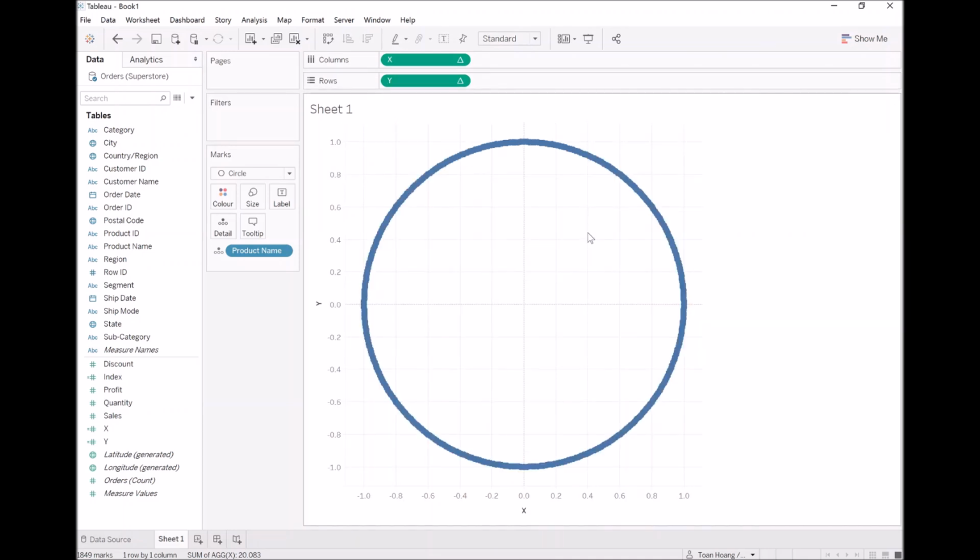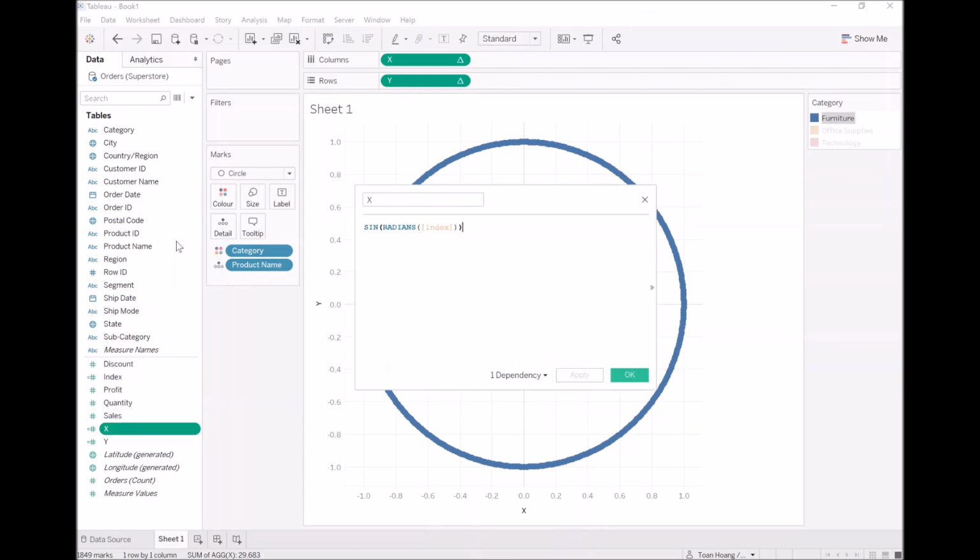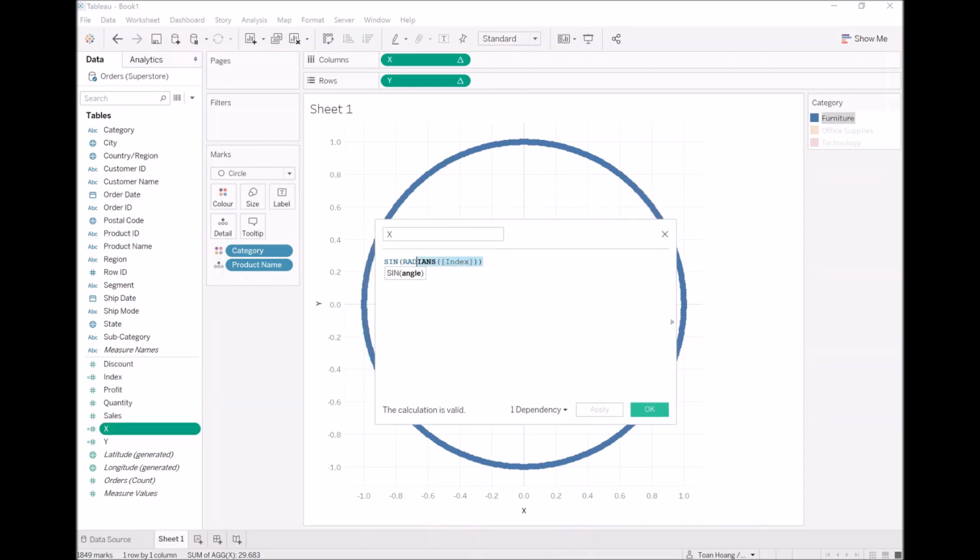So what have we actually done here? We've continually just drawn this continuous circle with all of our products. However, let's actually build upon this. What I want us to do is take our category and drop it into color. Again, no real change. There's loads of each product and there's more than 360 degrees worth of them, so it will keep on going.